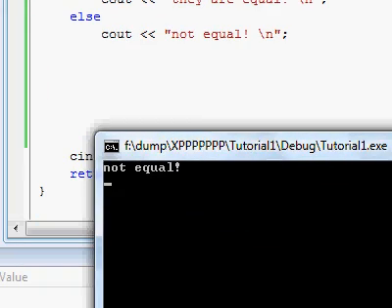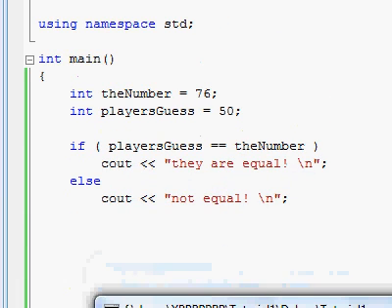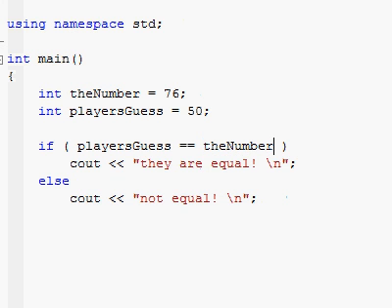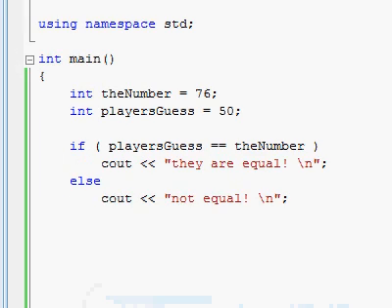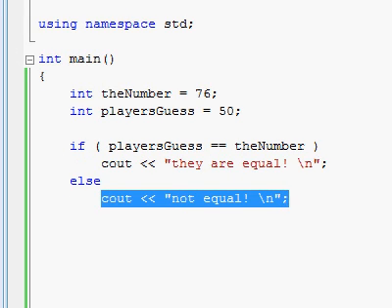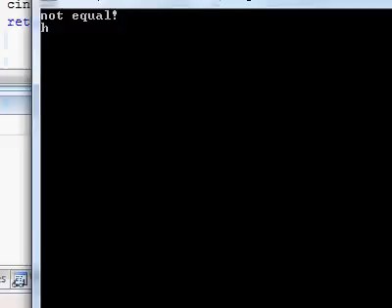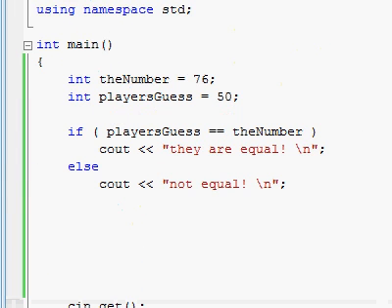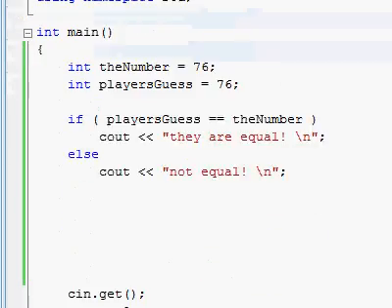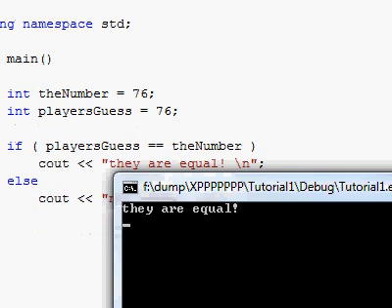Not equal, that's it. 76 does not equal 50. Or the variable player guess does not equal the number. So therefore, this part of the program happened and this one did not. And of course the program is waiting for me to type something in. So let's just type something in and be done with it. Let's try to make them equal and see if it actually works. Now both of them, we know that they're equal, and let's see if it's working. Here we go. They are equal.